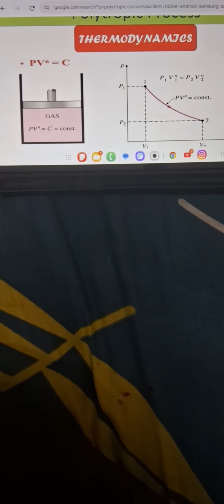I'll discuss a worksheet based on that. So, let's begin with the worksheet. Here is the worksheet on the polytropic process. So, let's begin with the first question.